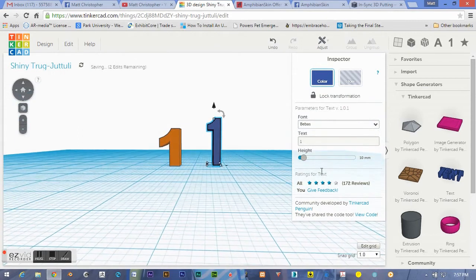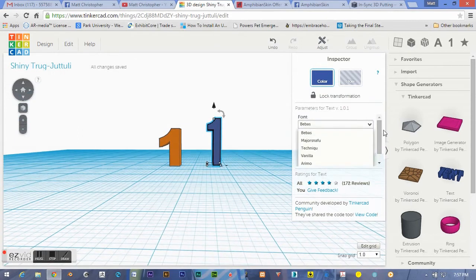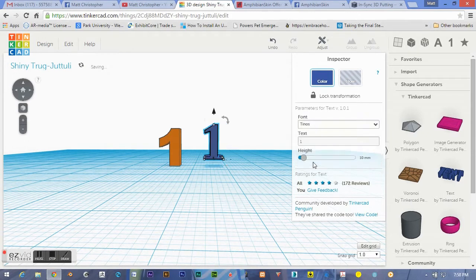So let's try and pick another one. We've got a lot of fonts to pick from here. We'll start at the bottom here. Have a look at this font. You can see that one's quite a bit shorter than the default font, the Babus font, and now it's above the platform, but we can just drop it down. Let's look at another one.